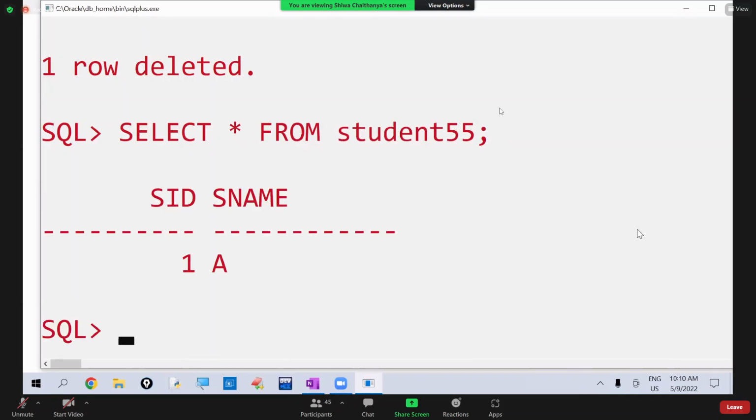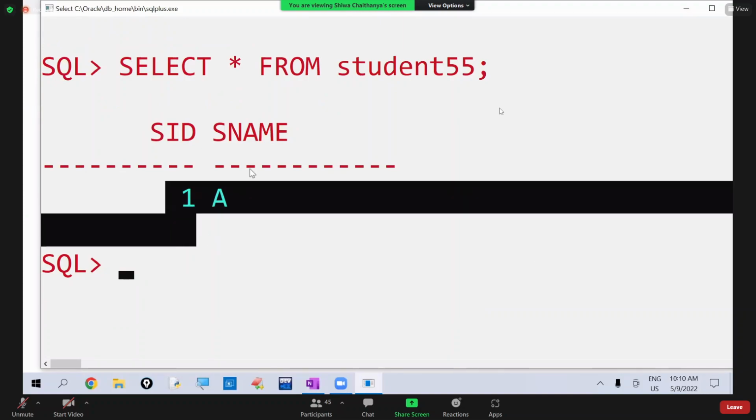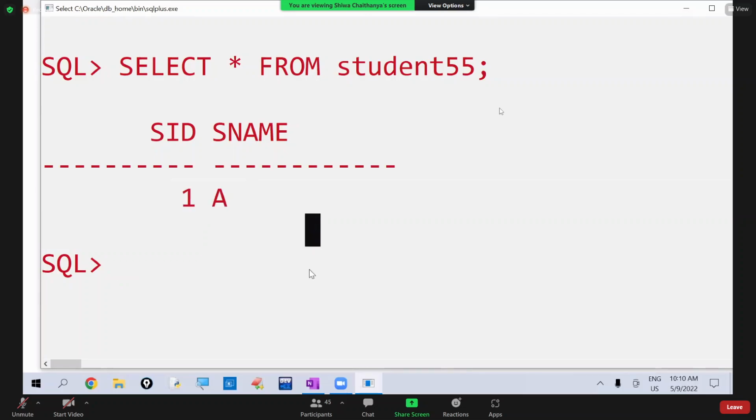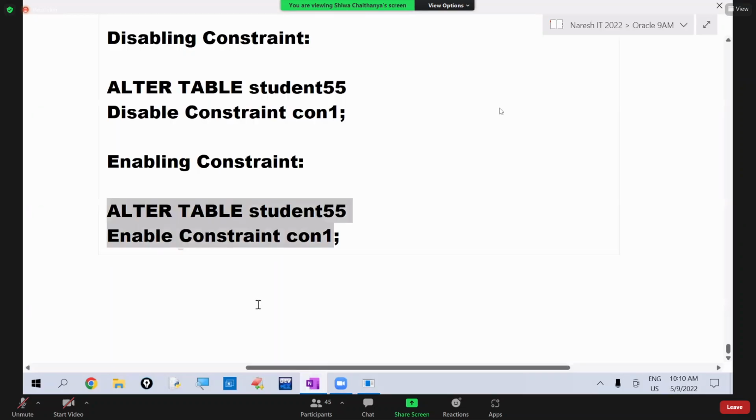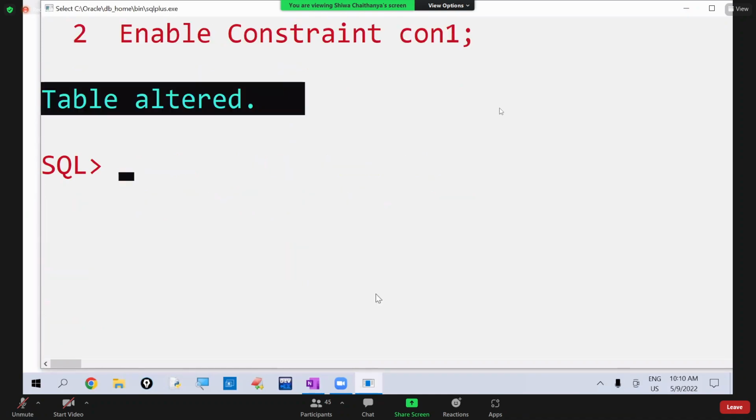Now can we enable now? Yes, enable, because it is not having duplicate values and null values. Whenever we are enabling the primary key, that should not have duplicate values and null values. So now the same query I'm running. Okay, what it is telling? Table altered. Now again primary key will work now.